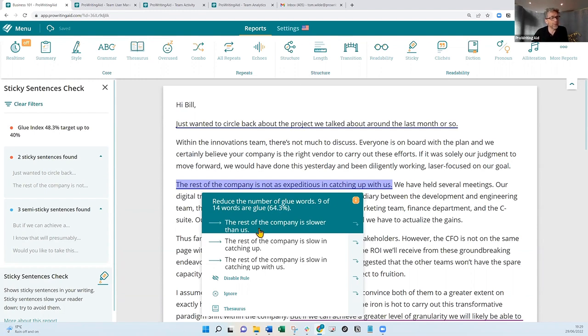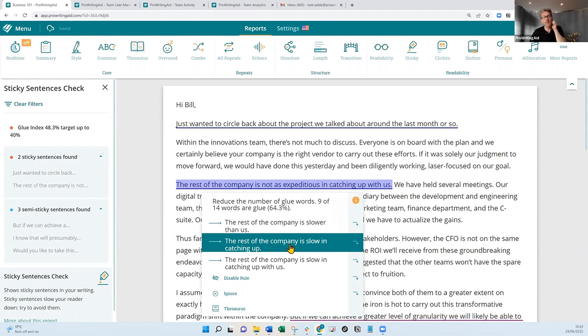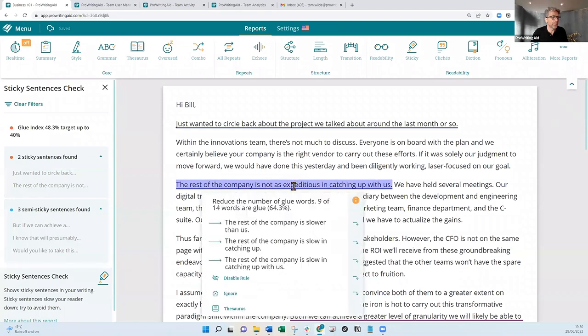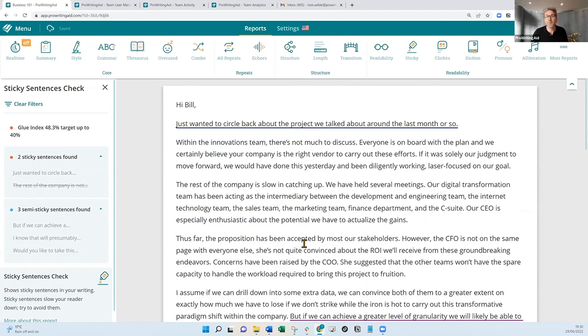You'll also see here that the early version of the paraphrasing report that we've got is working in the background and trying to rewrite this in a less sticky way. Now, you may disagree. This may not be the perfect interpretation of your sentence, but again, it might give you the beginnings of what's right, or it might be a perfect fit. So here, rather than the rest of the company is not as expeditious in catching up with us, you could easily say the rest of the company is slow in catching up, okay? And that will impact your readability.